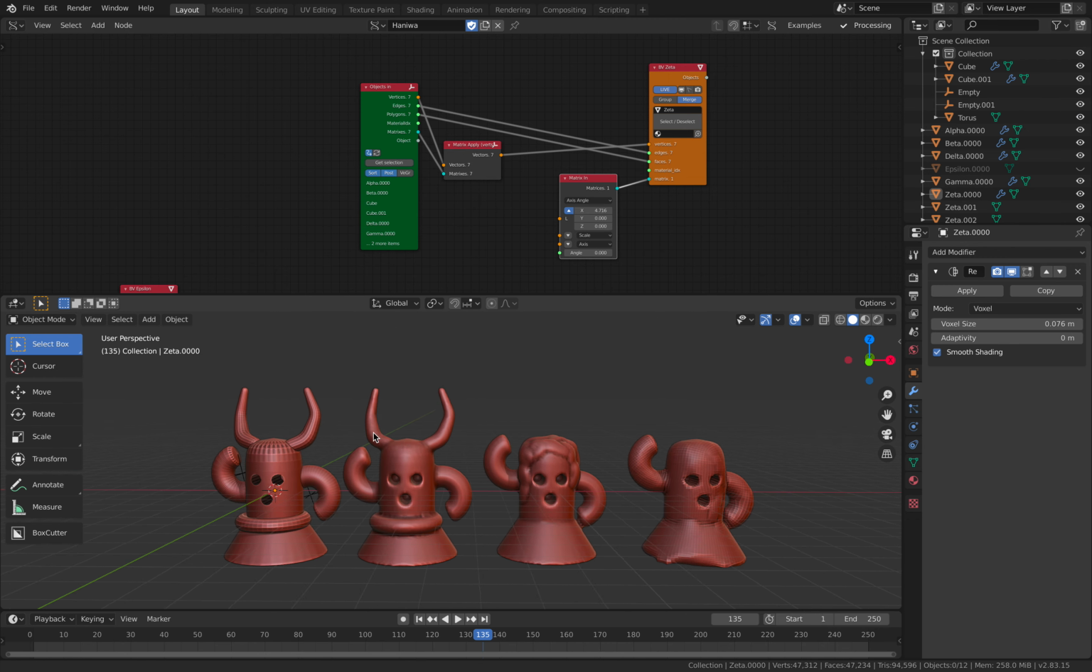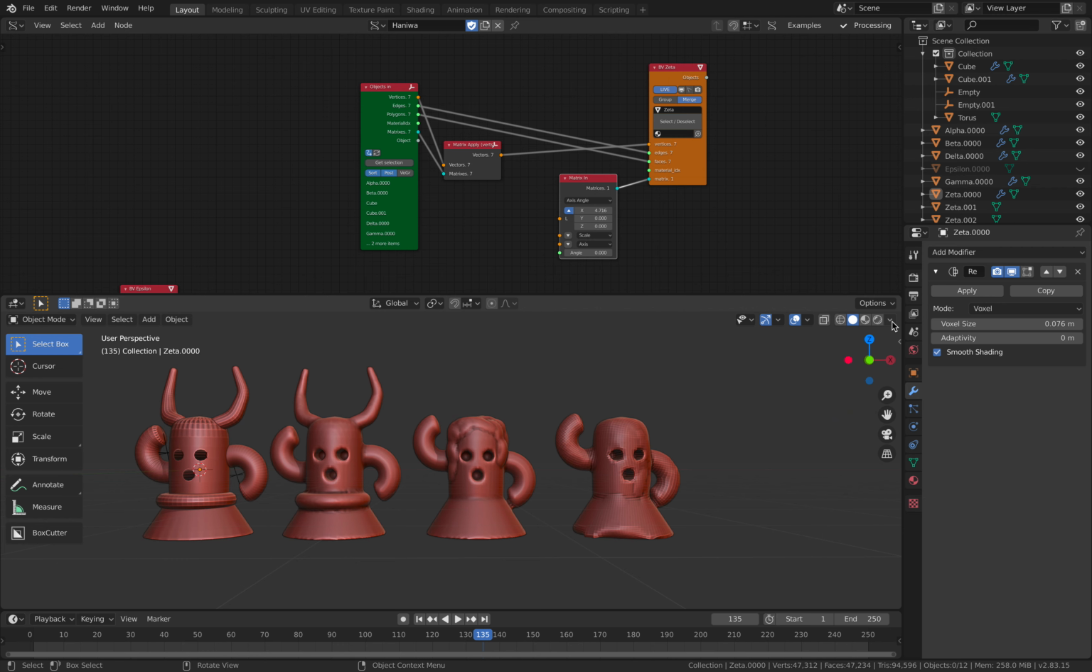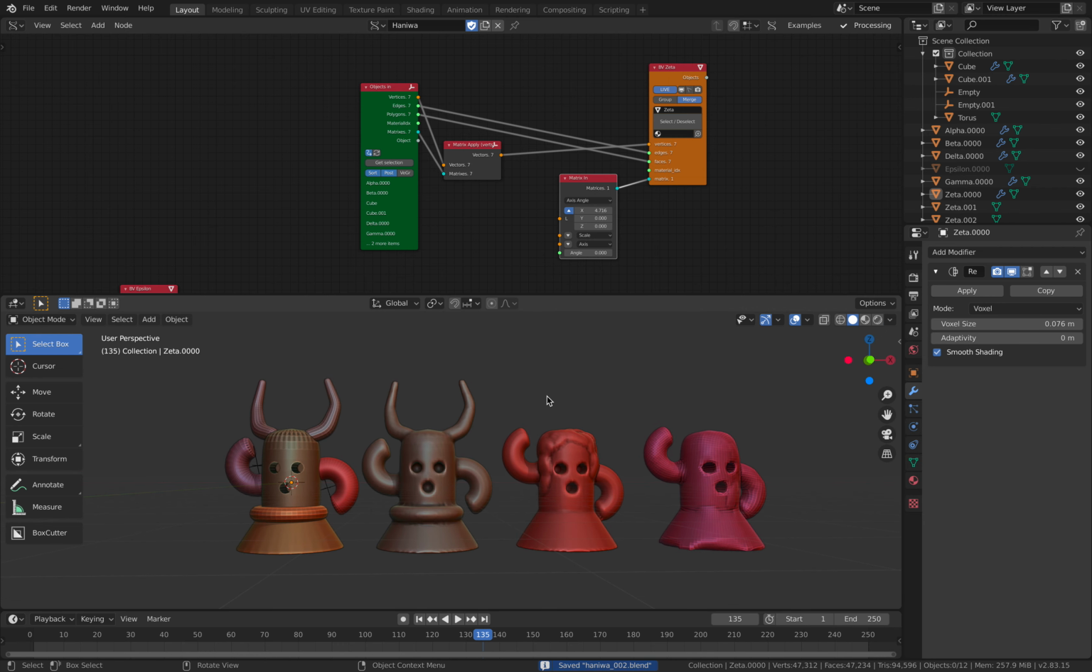All right, so yeah, hopefully you find this Haniwa kind of useful and interesting for you to try yourself. Try making your own Haniwa, your own design, and see what you can come up with.